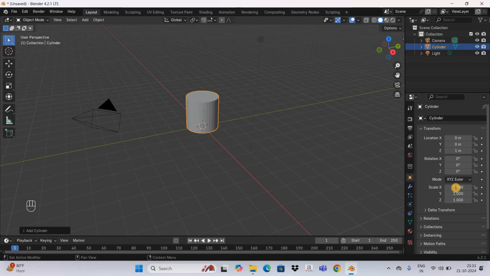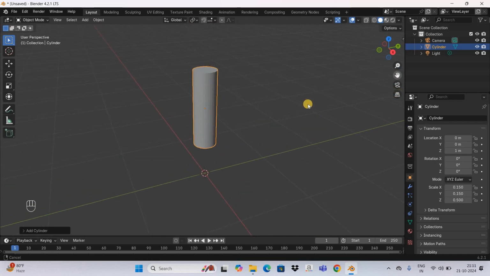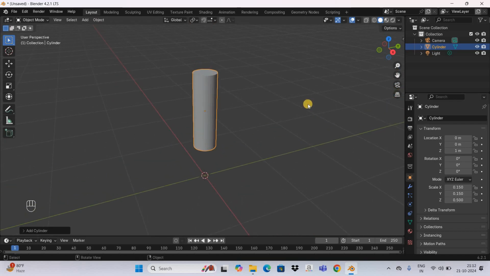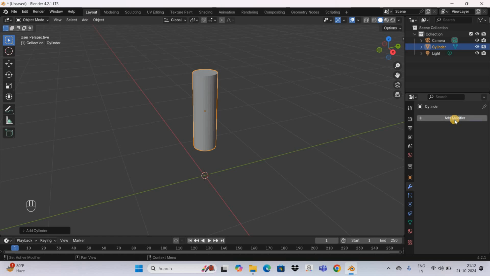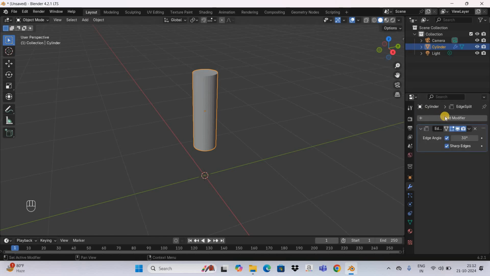Now scale down the size of the cylinder along the x-axis and y-axis by 0.15 meter, and scale down the size of the cylinder along the z-axis by 0.5 meter. Alright, now let me zoom in. Next, what you need to do is add the edge split modifier. So go to the modifiers tab, click on add modifier, and inside generate, select the edge split modifier.